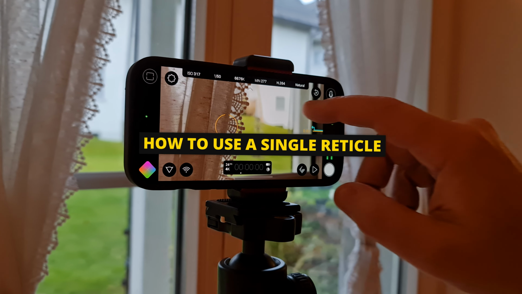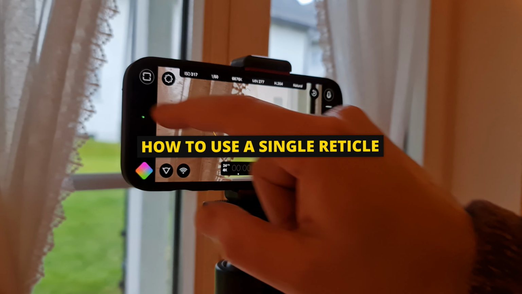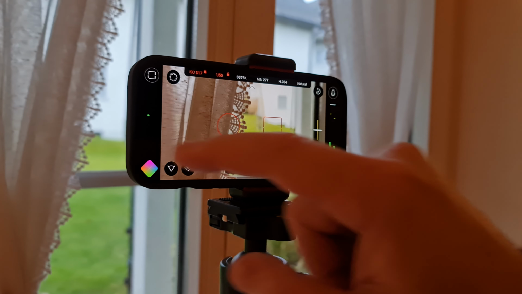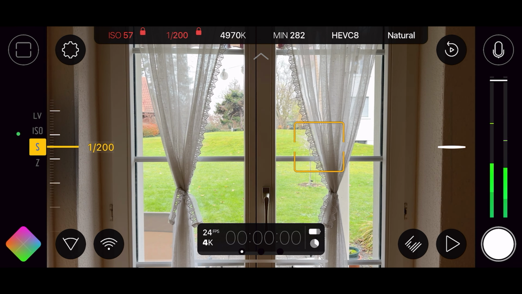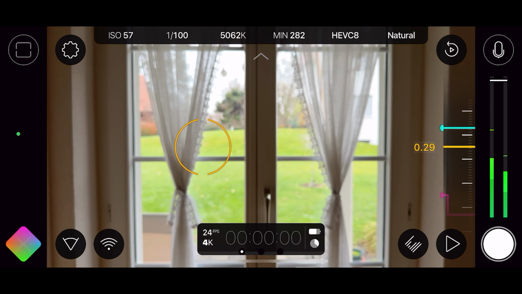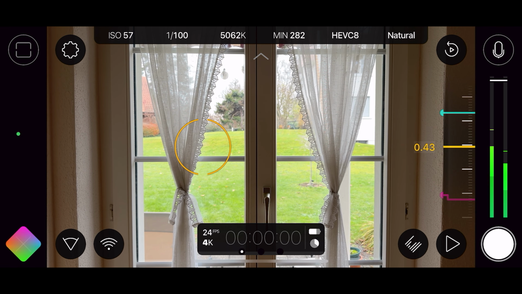If you just want to use a single reticle, you can open or close one of the sliders by swiping from the left or right. This means that you can set exposure manually at the same time as using autofocus. And you can set focus manually with the exposure in auto.